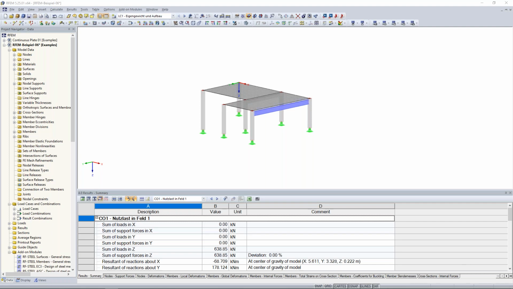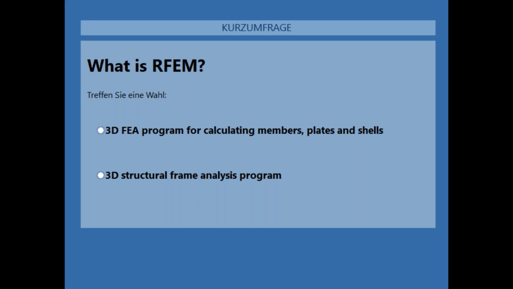So now I have also prepared a question for you. And this is this one. What is RFEM?